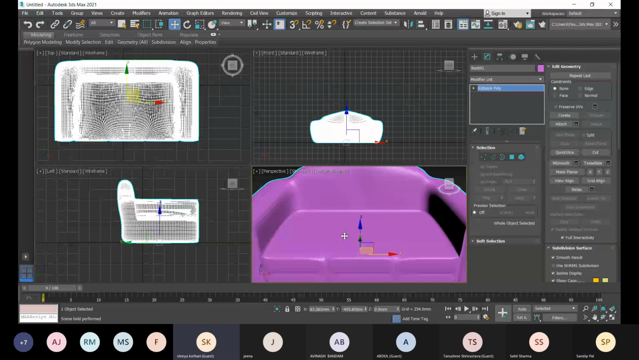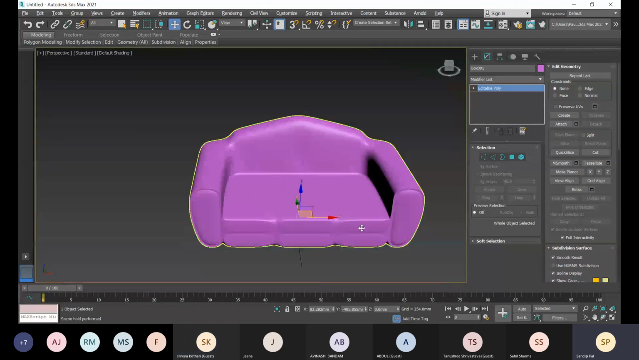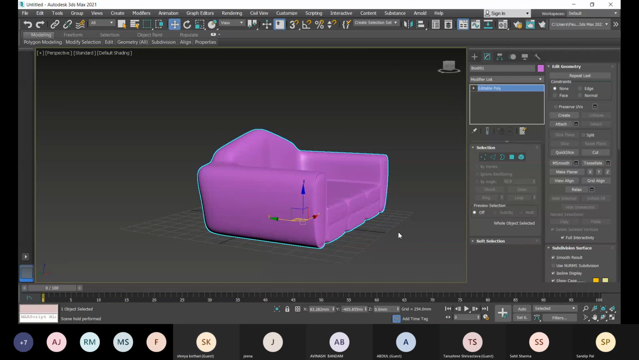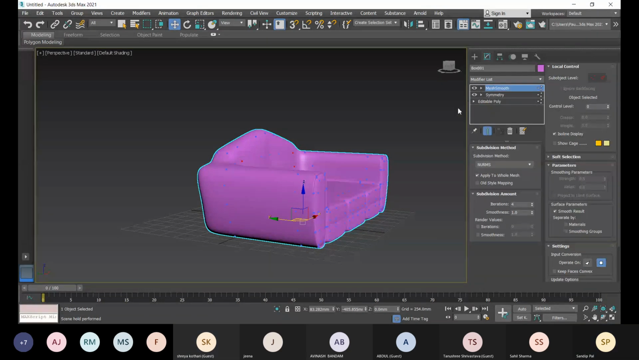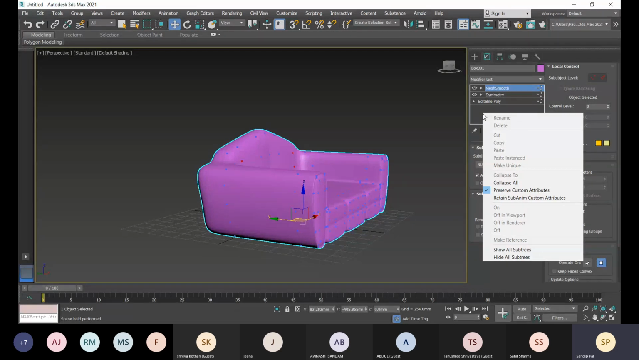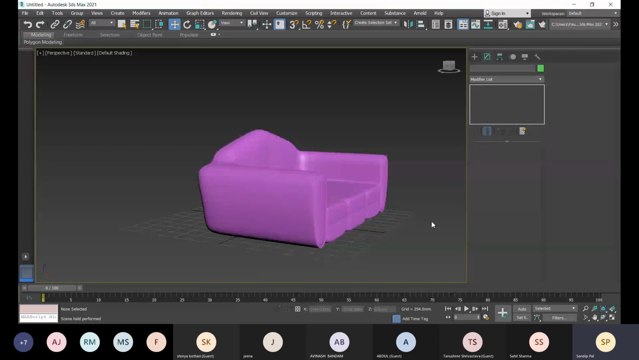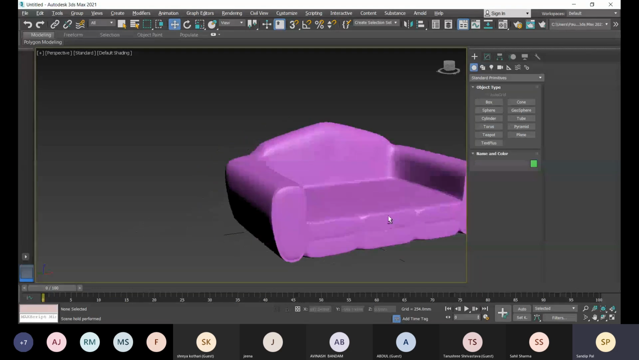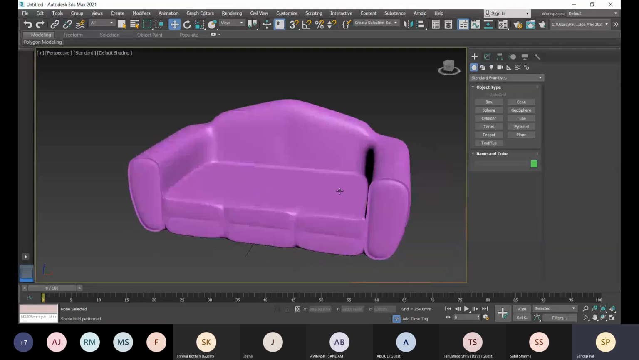Sir, can we undo this collapse thing? If we collapse, can we separate them again? Yes, you can undo it once. Apart from undo? No, that you cannot reverse. You have to choose it only when you are finalized. When you finalize, then only. Otherwise keep those modifiers, no problem. But if you don't want to keep those modifiers, then only you collapse.